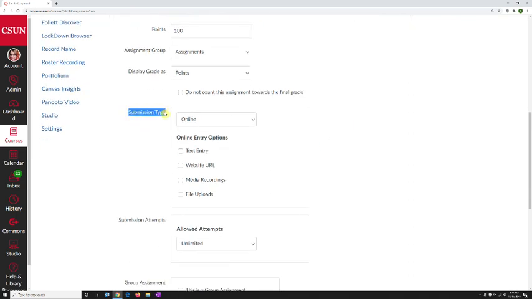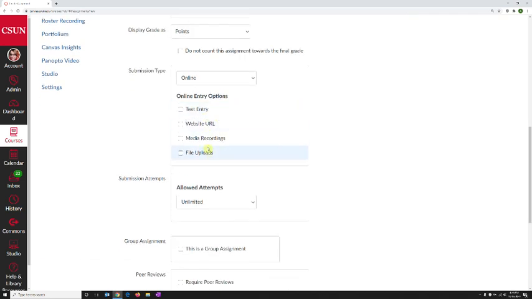As mentioned, we're creating an assignment that allows the students to submit through Canvas. In order to do that, we're going to have the submission type be set to online, and then we have several options of how we want to accept that submission.